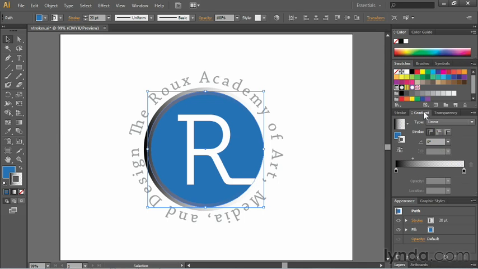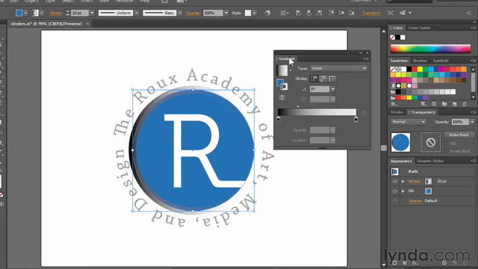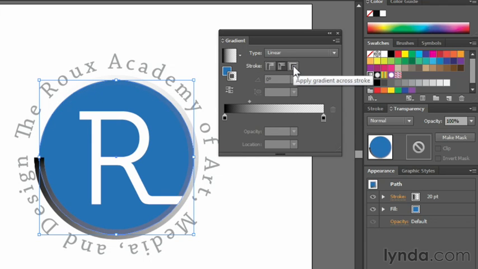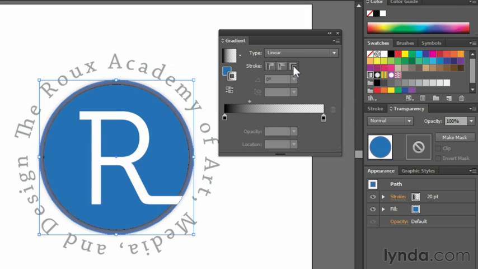Then I'll go into the gradient panel, and I'll drag that out so you can see it. When we first have this set up, you'll notice here that I have the ability to change the way the stroke is applied. I can choose to apply the gradient within the stroke, which is the default, apply the gradient along the stroke, which looks like this, and also apply the gradient across the stroke, which looks like this. In this case, I think applying the gradient along the stroke looks best. It's kind of got a swirl, as if I was brushing this with a paintbrush or something.